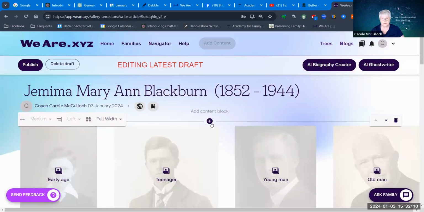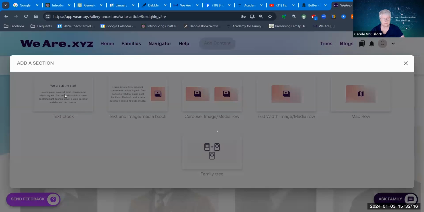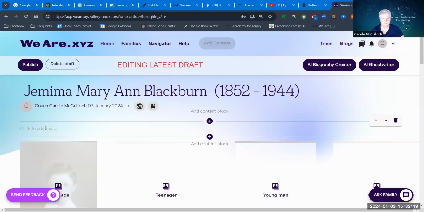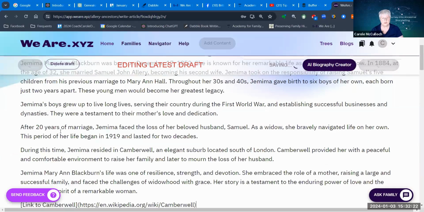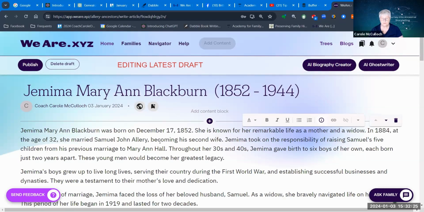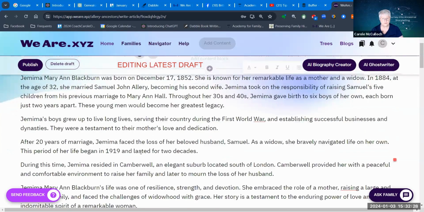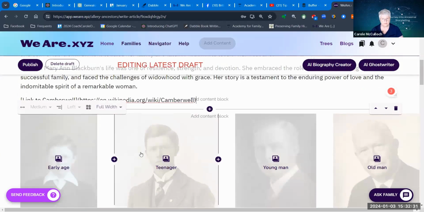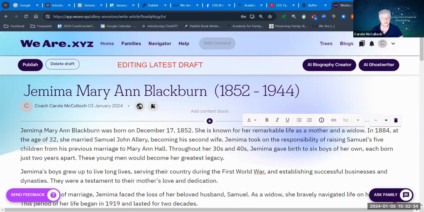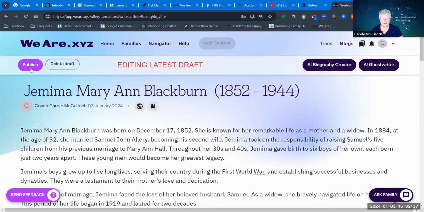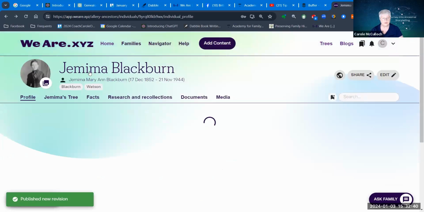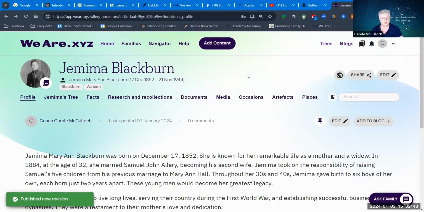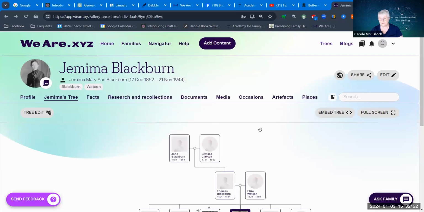close that down, and in here I can add a text block. And paste in that information. So I now have the start of the profile for my great-grandmother. So I'll happily go off now and work on that. So I need to publish that. But of course you can go back and unpublish or edit it at any time. But it now sits in the profile area for Jemima. I can then go back to Jemima's tree and have a look at others that I might want to work on.